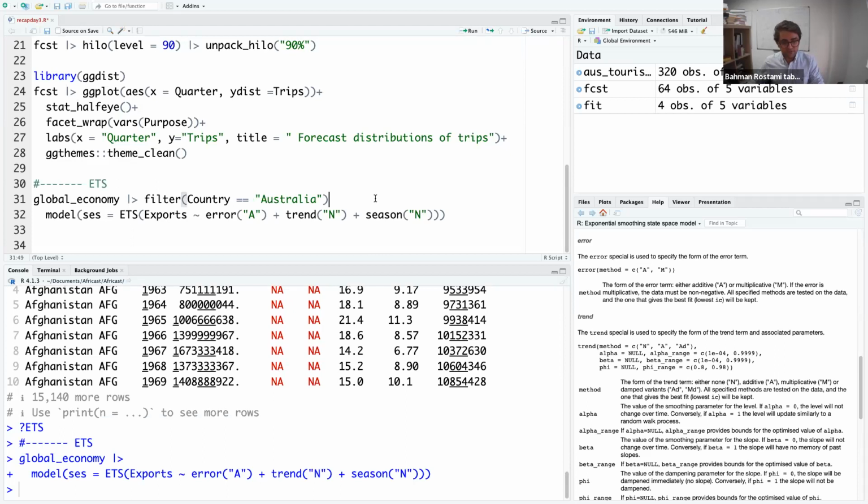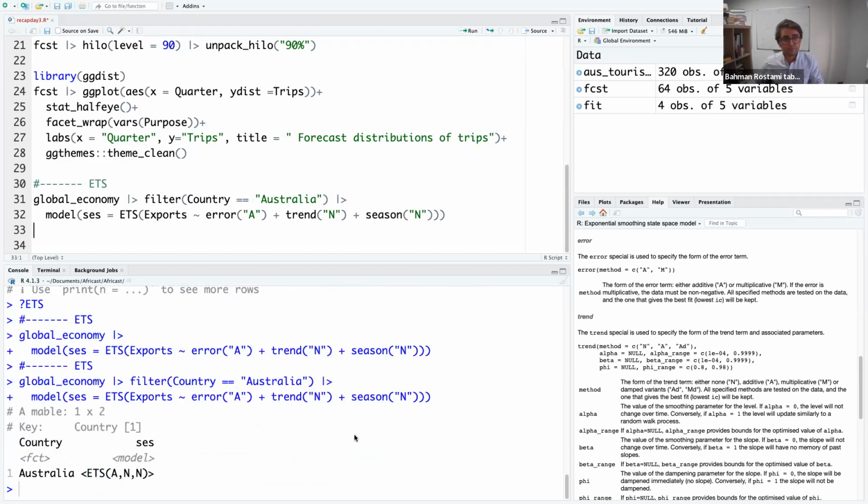Let's see what happens if we do that. All right, so now we focus on Australia only. Because it's one time series, we get one row, and then we have one method, so we get one column.